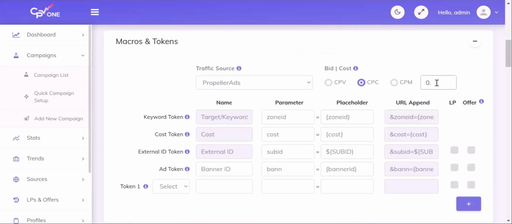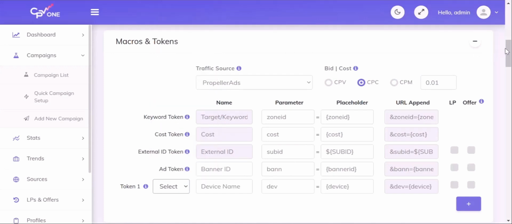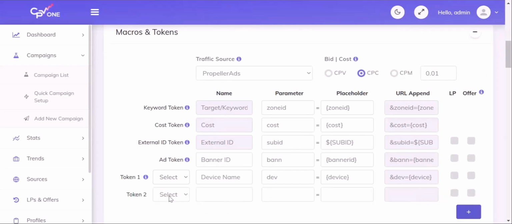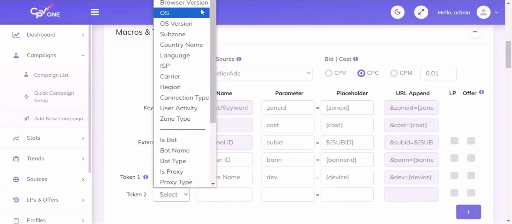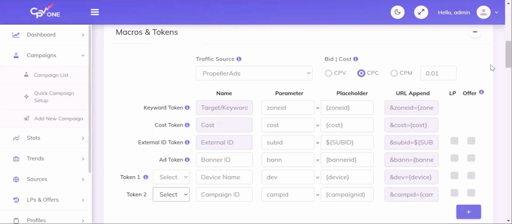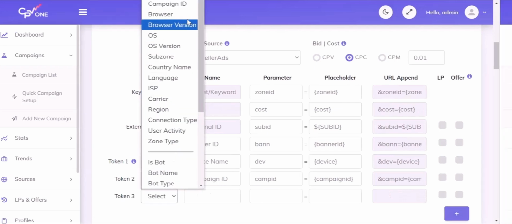cent or 1 penny. So from here, we're going to select the token. So token 1, we're going to select as device name. And then we're going to add our second token by clicking on the plus sign here. And I'm going to add the second token, which will be the campaign ID. And I'm going to add a few more tokens, and then we will continue with the campaign.